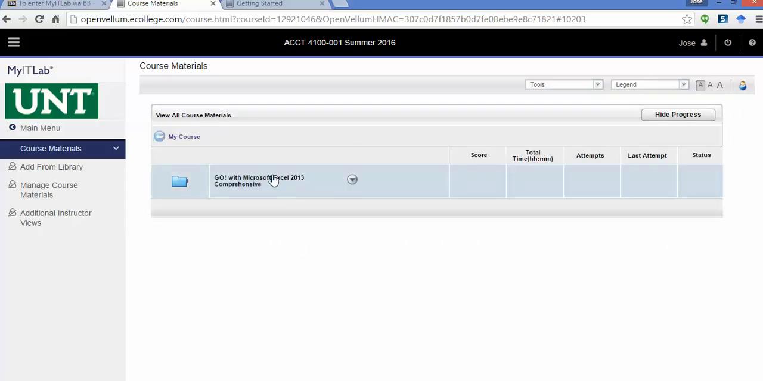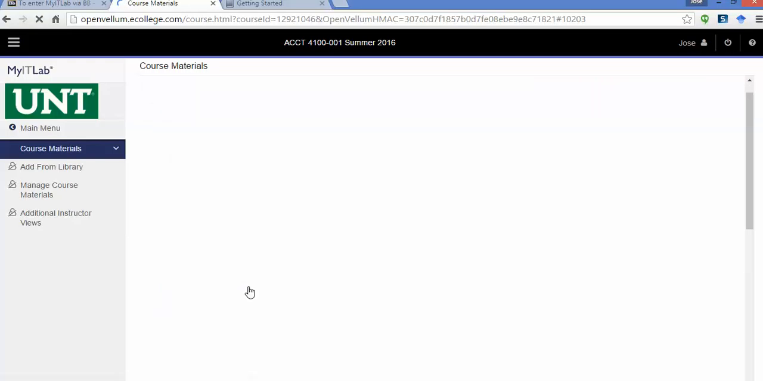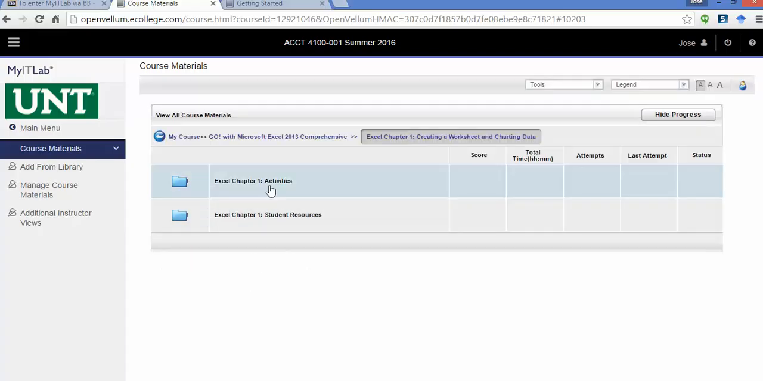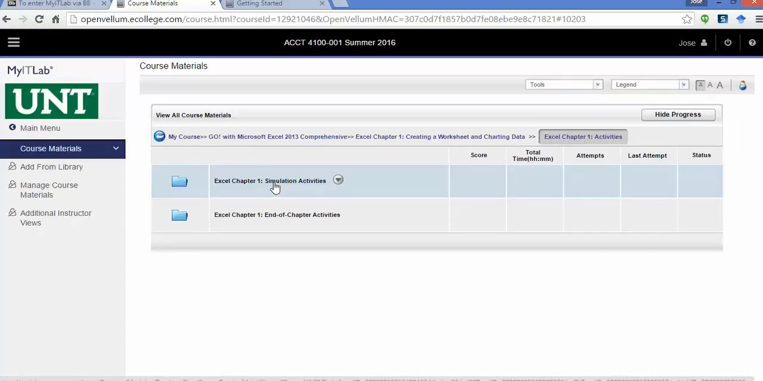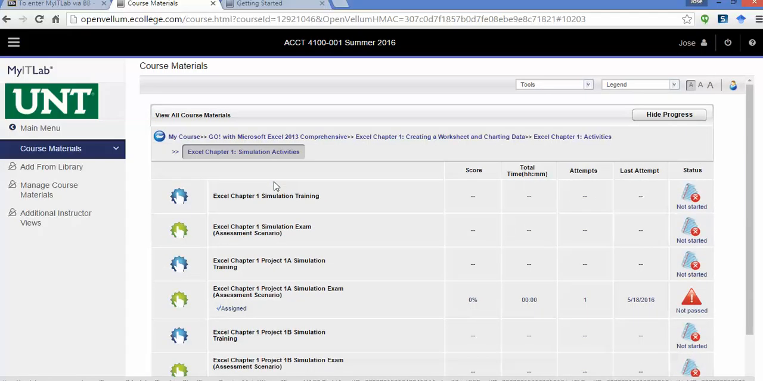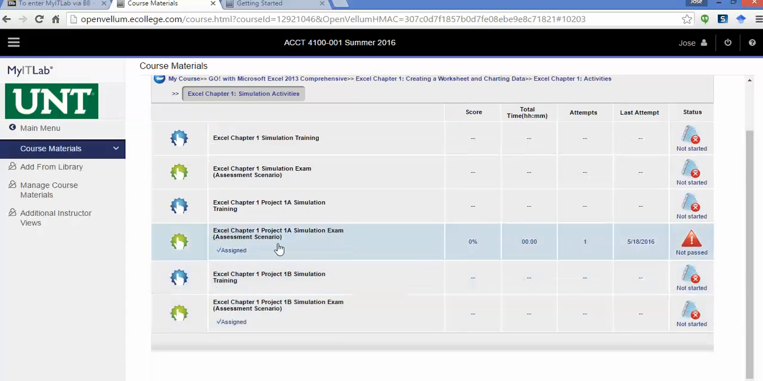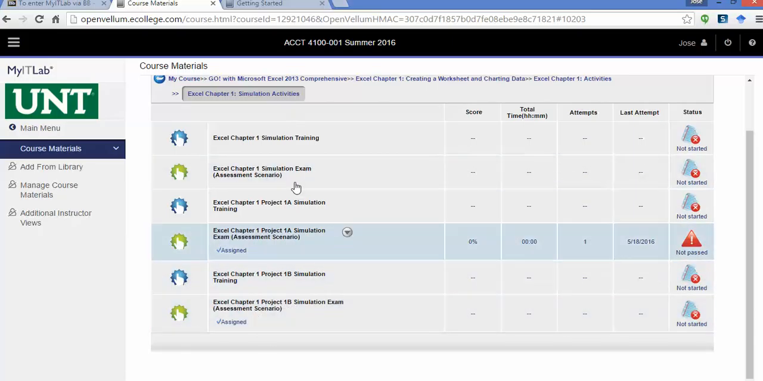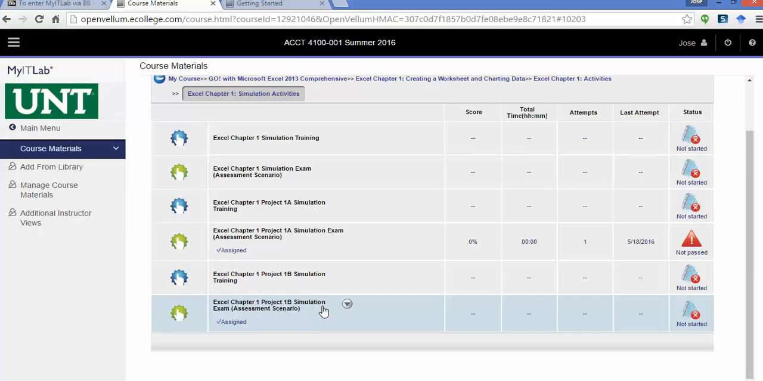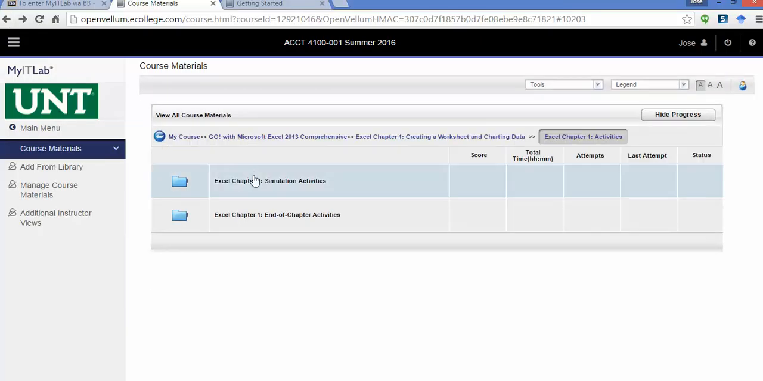Oops, I went back too far. The other one is where you'll spend your focus, and that's on activities. Notice when you click on activities, you have simulation activities. Simulation is exactly kind of like the test that you have. Notice not everything's assigned. I have this assigned, Project 1A simulation exam, and Project 1B simulation exam. So even though it seems like you're getting a lot of stuff, you're not actually getting everything you potentially could be assigned.